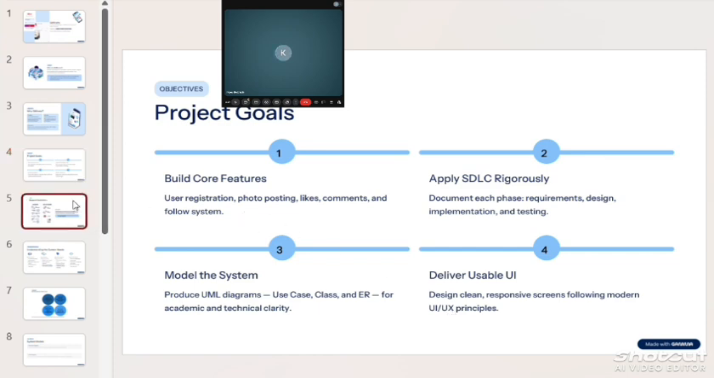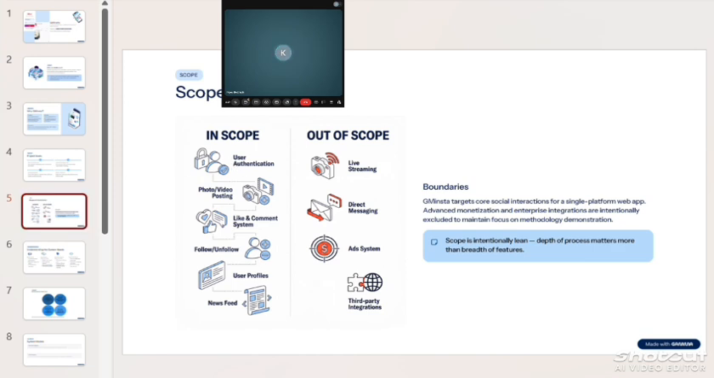So moving to the scope of the system. What is the scope of GM Insta? There are two scopes, that is in scope and out of scope. So let's see. Here the system allows users to register and log in, upload and view posts, and like, comment and follow other users. The focus is on core features, keeping the system simple and functional. Advanced features like live streaming or direct messaging are not included but can be added later. So this is the scope of the system.